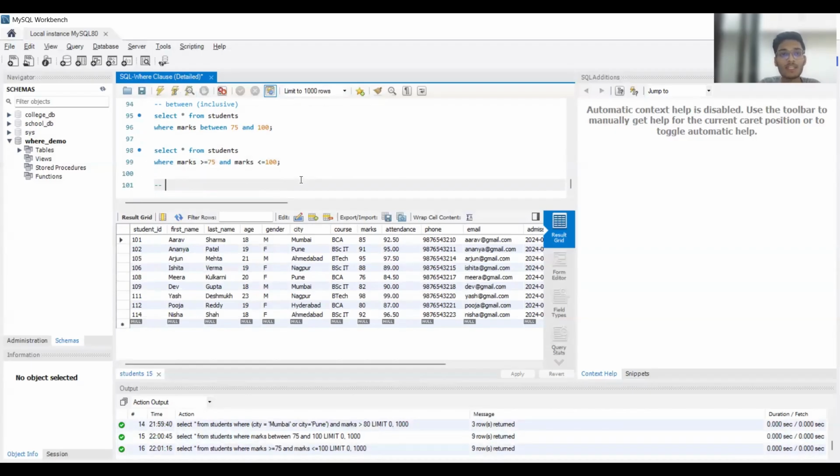Now, if there is a BETWEEN keyword, there is another keyword called NOT BETWEEN. What will NOT BETWEEN do? The operation will be the reverse of the BETWEEN keyword.